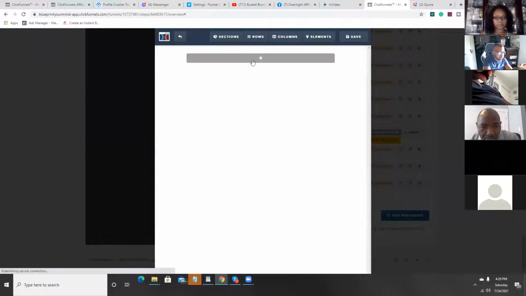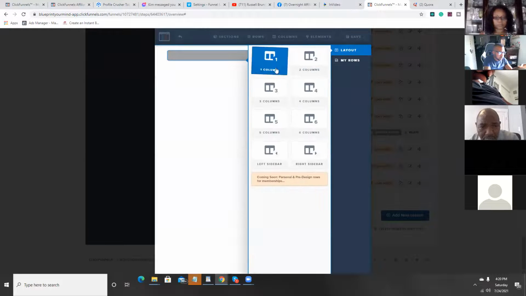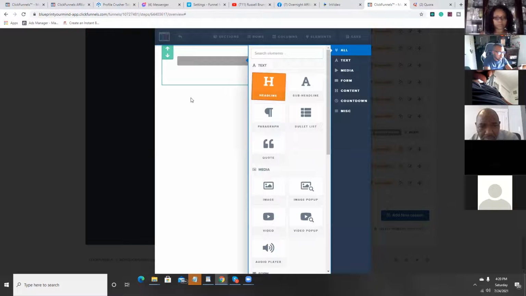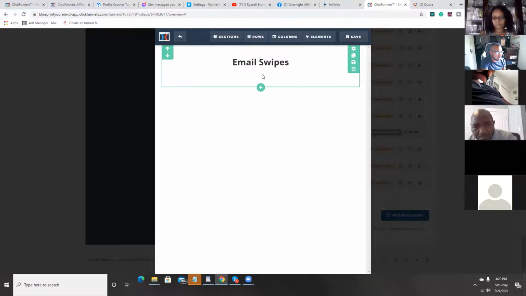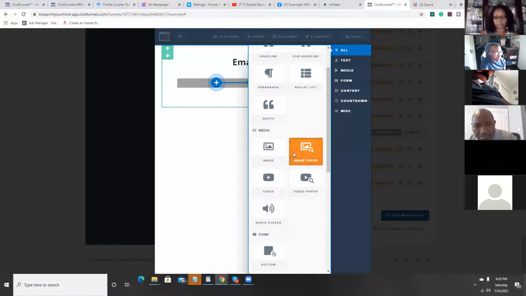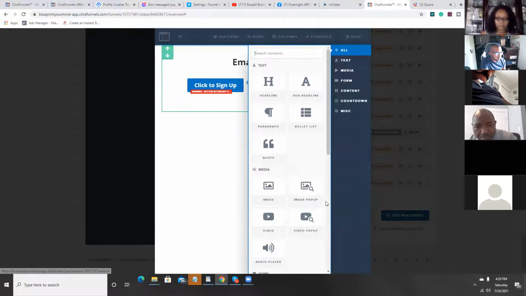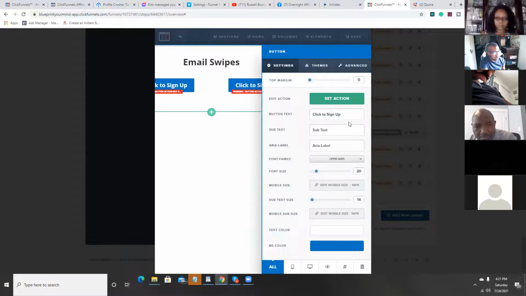Like all this stuff is going to be in this funnel resource section here. It will have email swipes. Then when you come here, it's not necessarily built out yet. I could build it out real quick just to show you how it would look. So I would just do a full width here, column 1, headline, email swipes. And what I want to do is create a new row, 2 columns. Then I just want to add buttons. And this button here will be welcome emails.